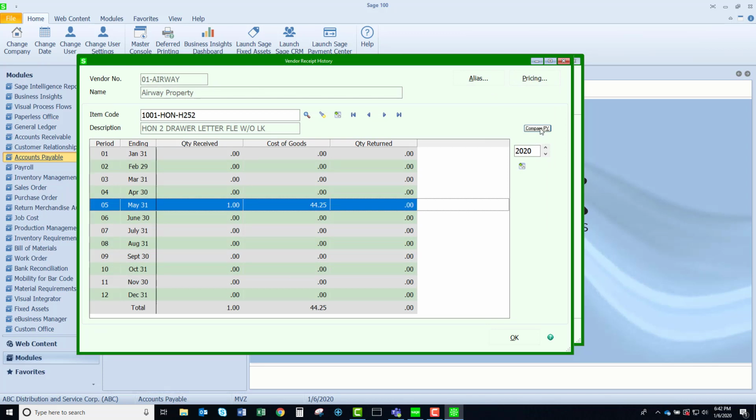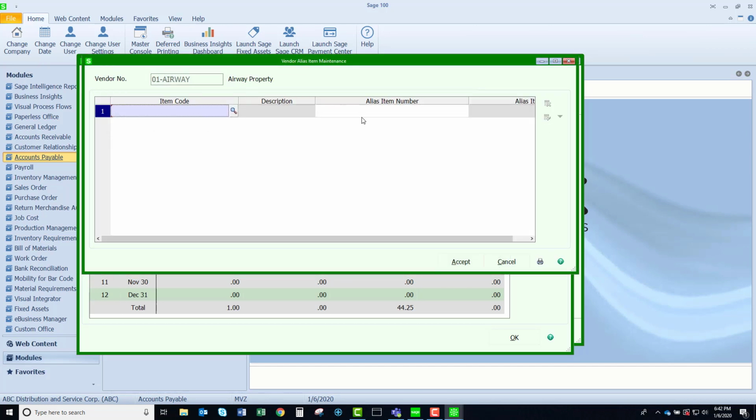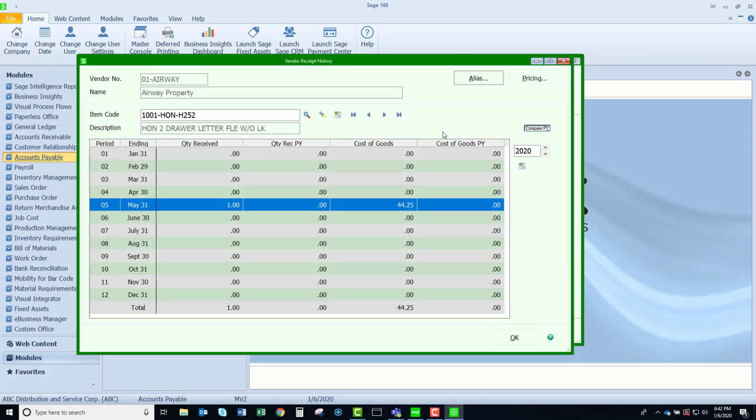You could see that I could click on a comparison button, so I see this year and I see last year. I have an alias button. So if my vendor has a different alias or has a different item code than what I do, I'm going to select this alias item number. I'm going to enter it here.